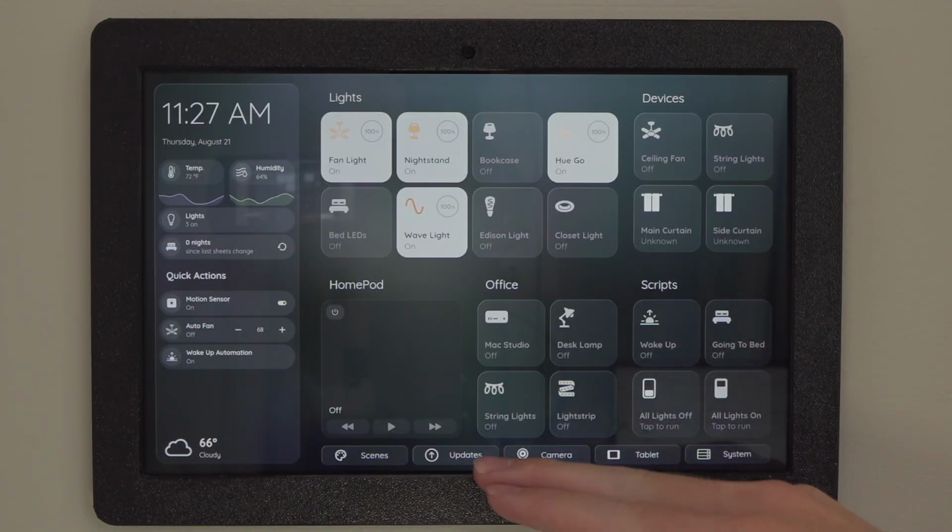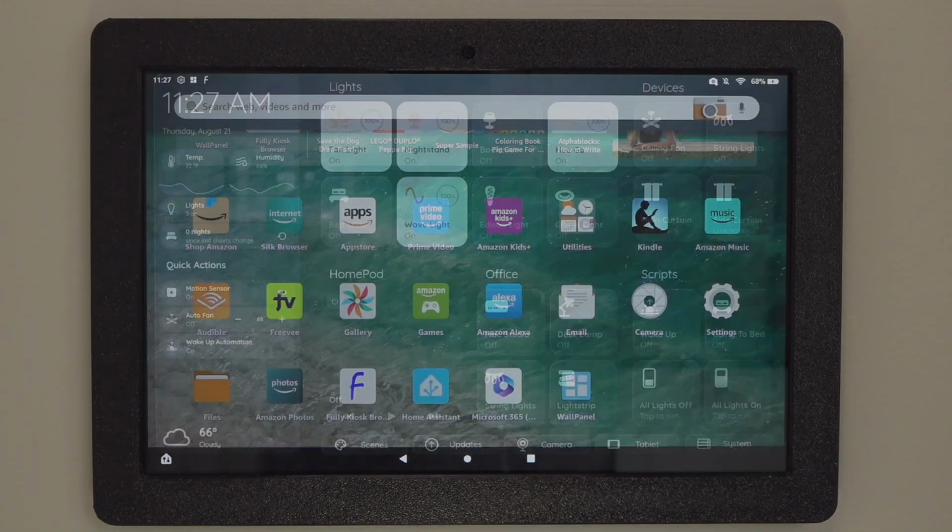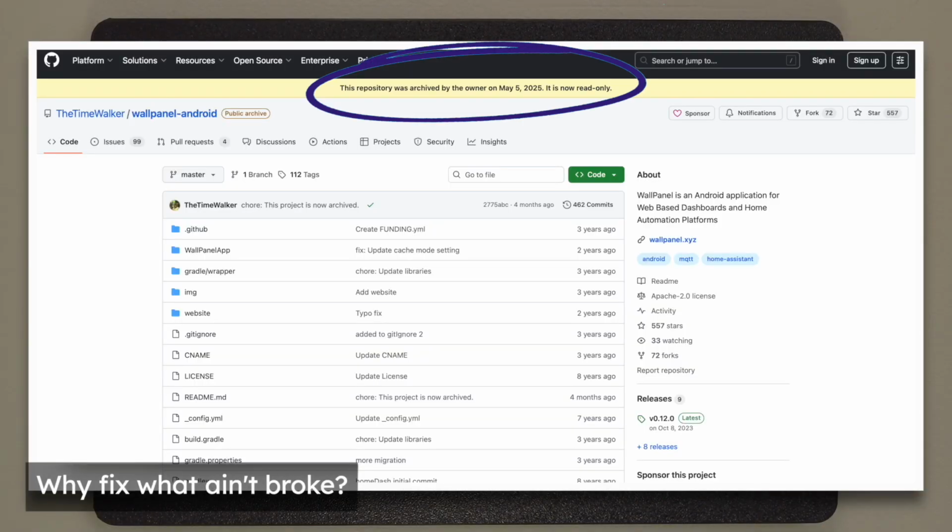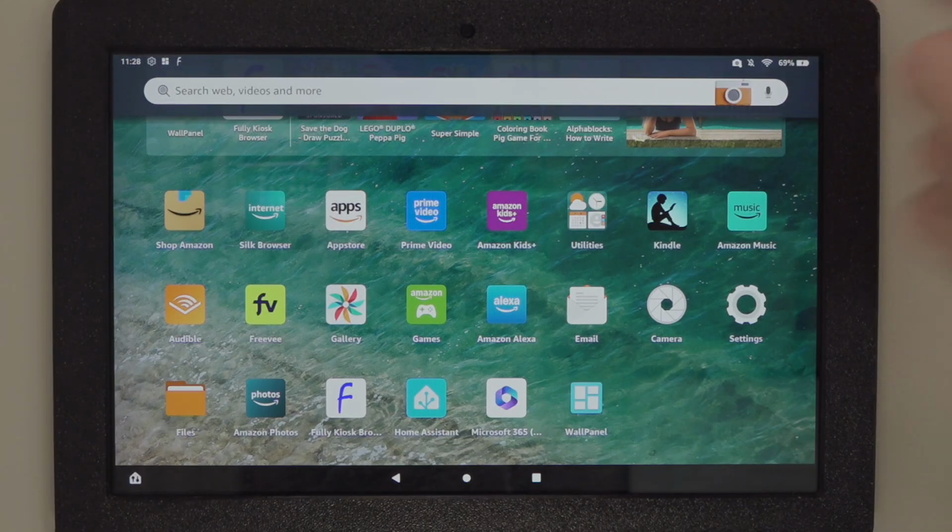And as in the previous video, I am still using wall panel to display the dashboard, even though it is deprecated. And yeah, that's just about it. Let's get on with the installation.